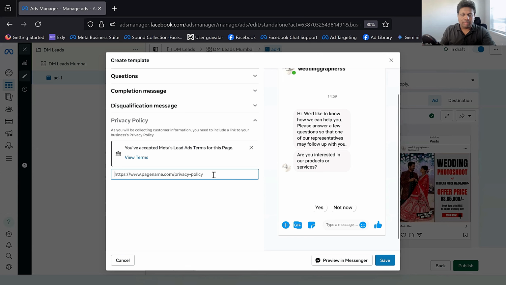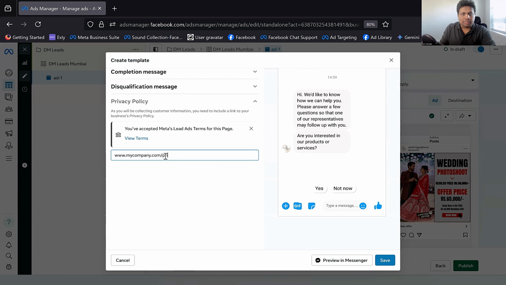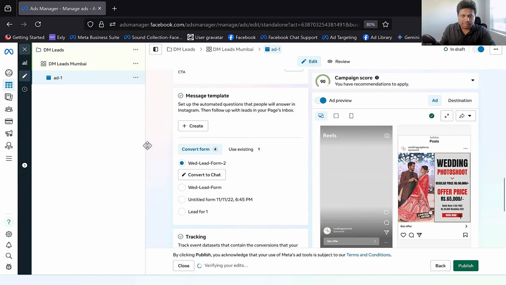Here you need to provide your privacy policy, which is basically information about how you will use the personal information shared by the client with you. In a similar way, you can add a link over here, which is a direct link to your privacy policy. Once it is done, click save. Now our message template is created.